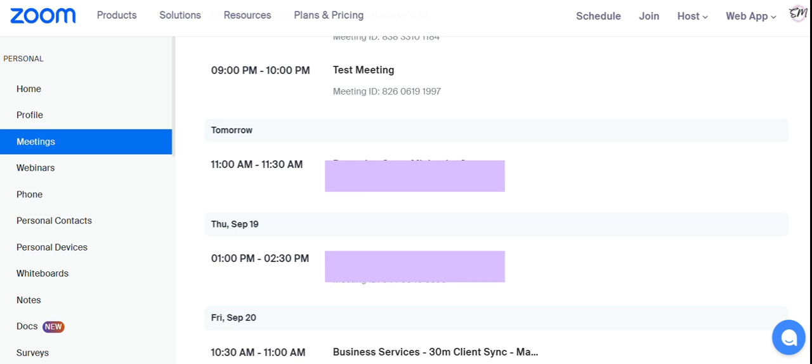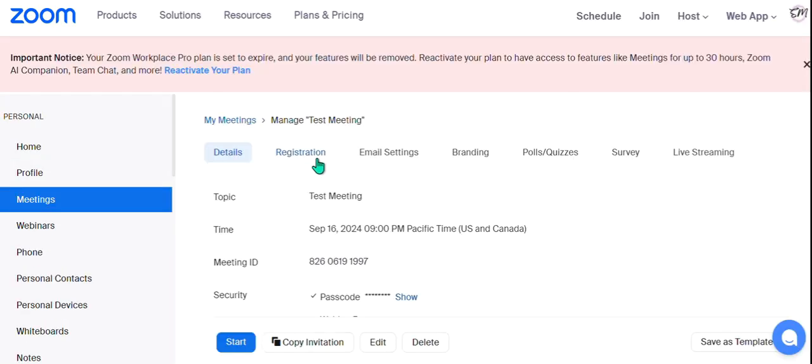This is a quick tutorial on how to change registration settings when you're in Zoom. So the first thing you need to go to is your meetings on the left side panel, and you have to actually click into the upcoming meeting. You'll then see this registration tab here, which does not show up if you do not have registrations turned on.